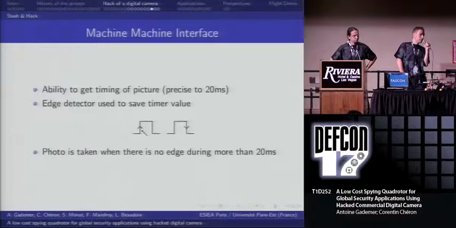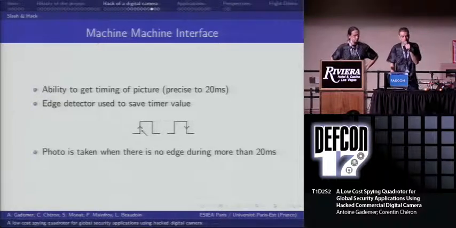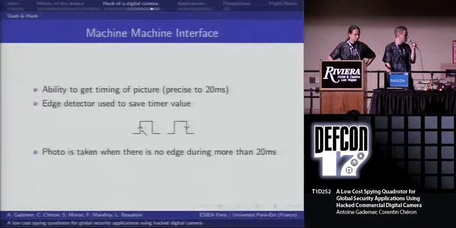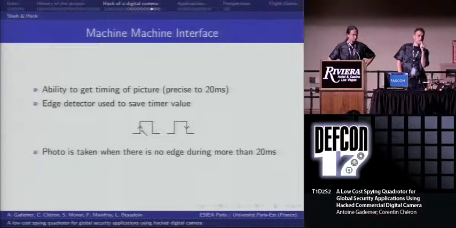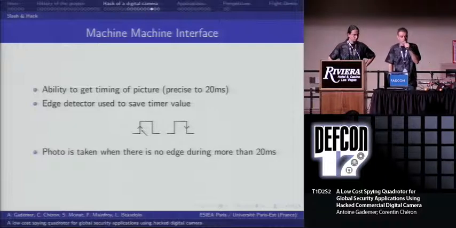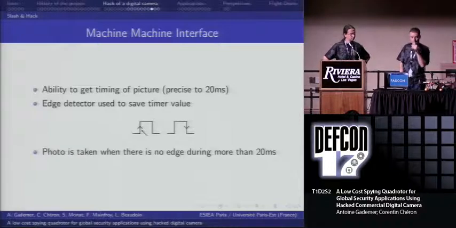To do this, we implemented it on our microcontrollers, because now we had to do this not by eye, but automatically. On our microcontrollers, we used an edge detector that gives an interrupt every time you have a rising edge, for example. And at this moment, you can get the value of a timer running in it. And if you have a timeout with this value, then you know that the picture was taken.